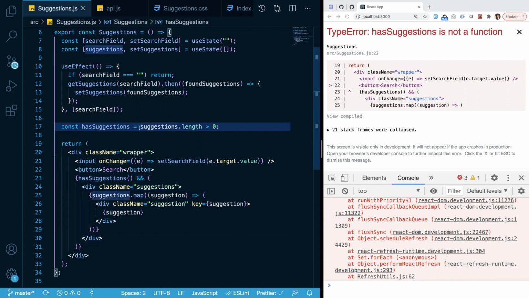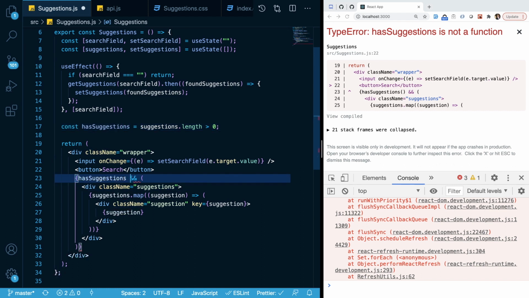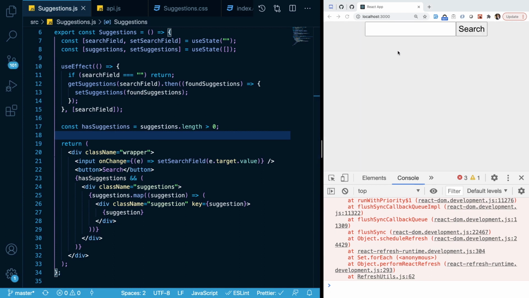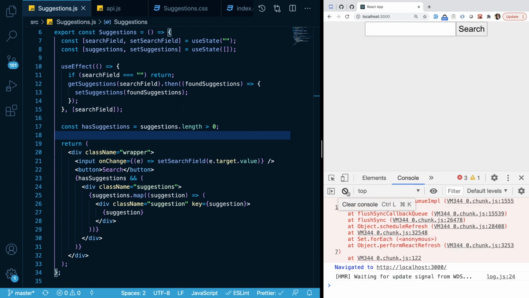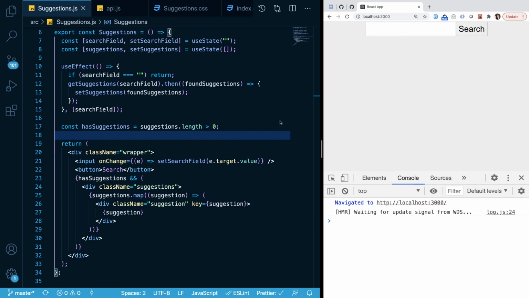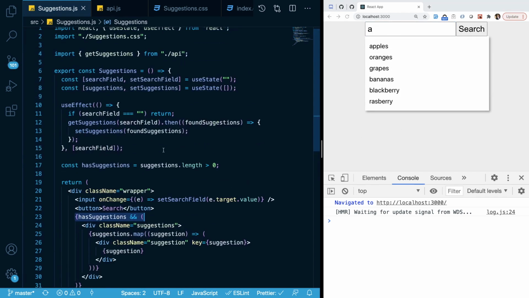hasSuggestions is not a function. Oops, let me do this. You know, since I think this is recomputed every time, you don't even have to do a function call. So let's just try that. And that seems like it works. So when the page initially loads, notice that there is no suggestions component showing, but as I type in A, it'll display because of this line that we added.